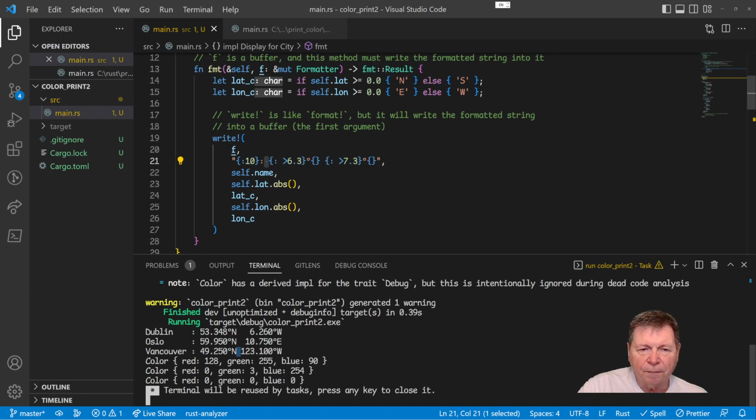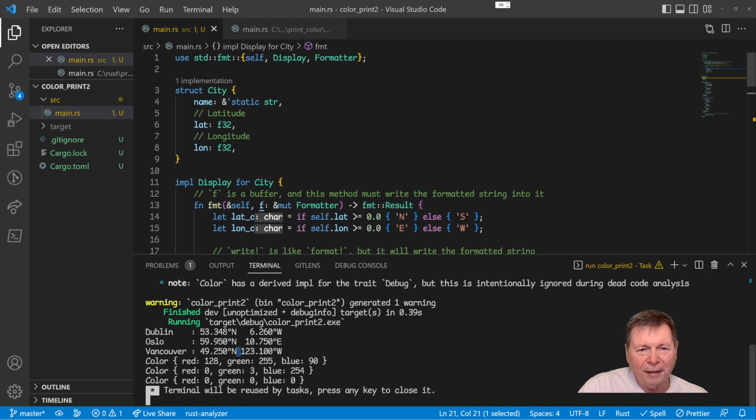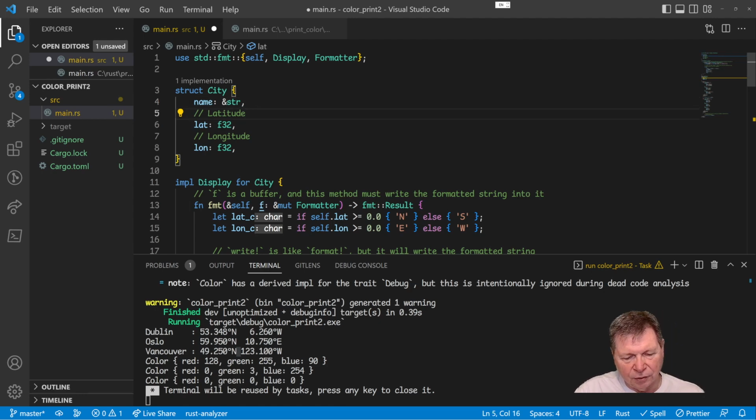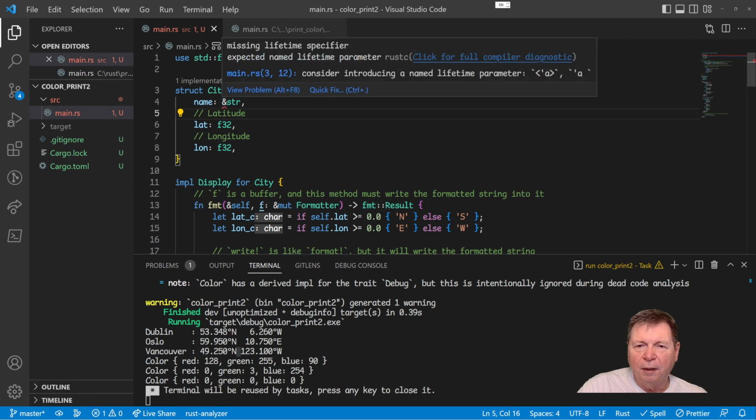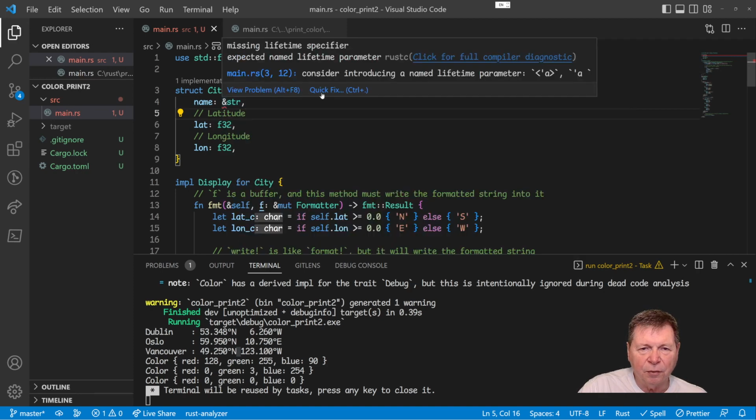Okay, so it works. Now, my question is, what the heck's up with this static thing here? Can't we just say &str, or ampersand str? Why does it have to be static? Alright, let's save that. Oh, it complains. What's it complaining about? Consider introducing a named lifetime parameter. Missing lifetime specifier. Alright, so quick fix.